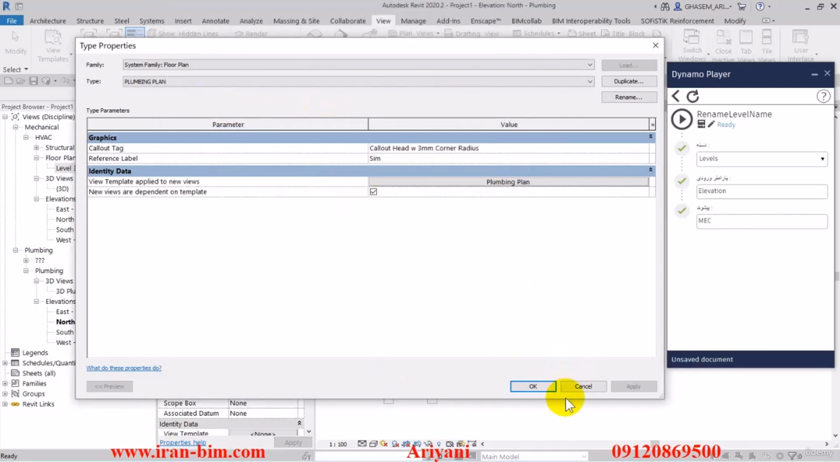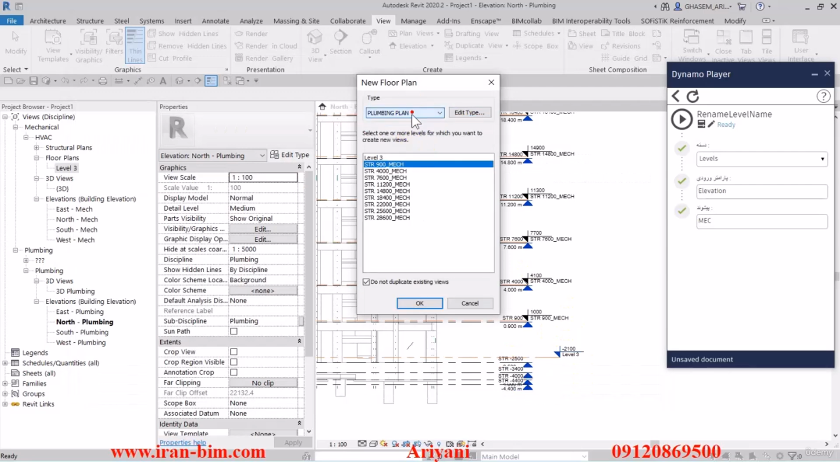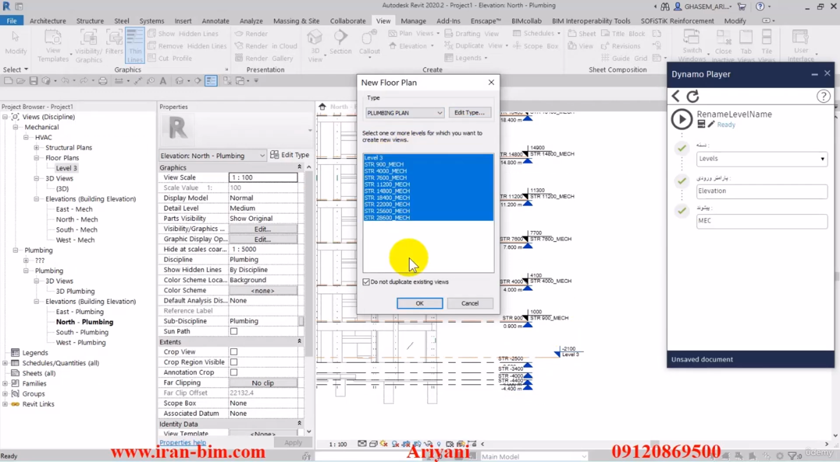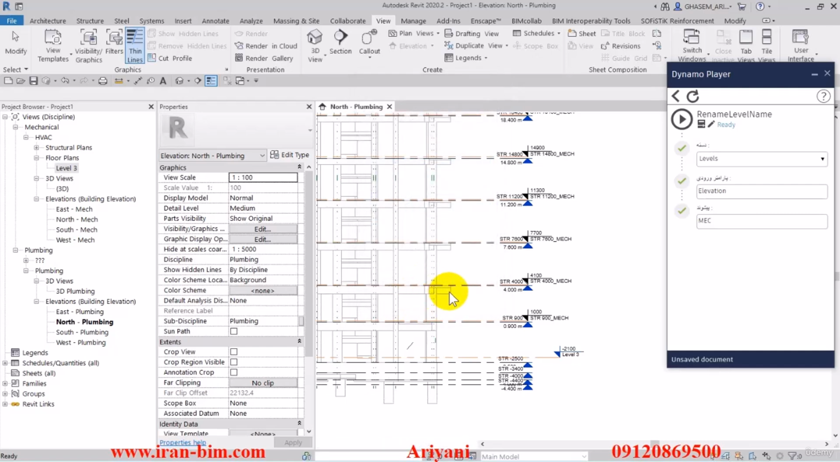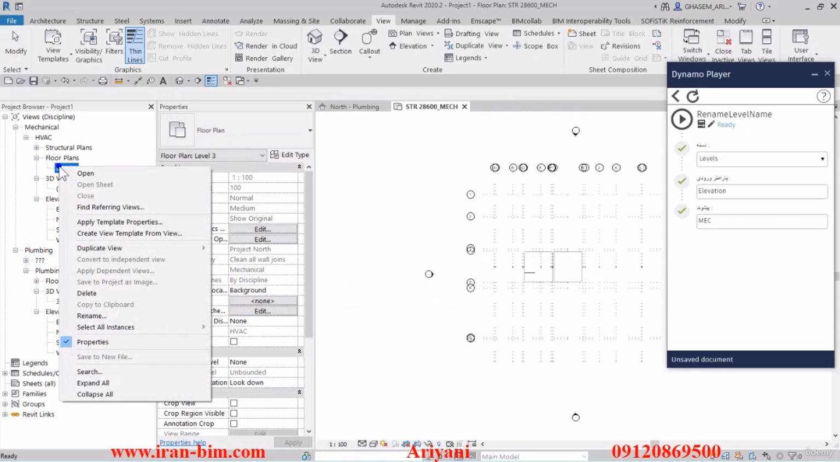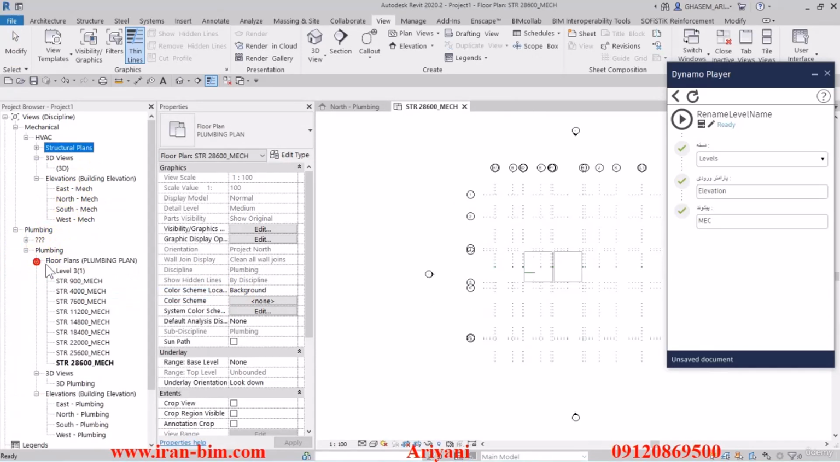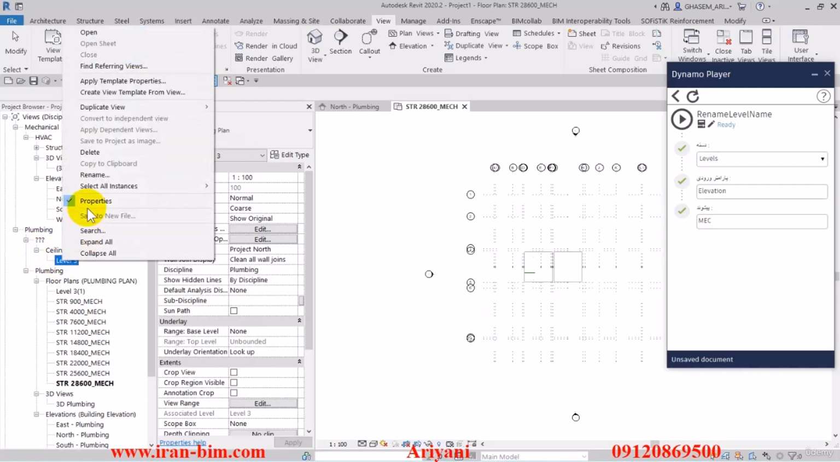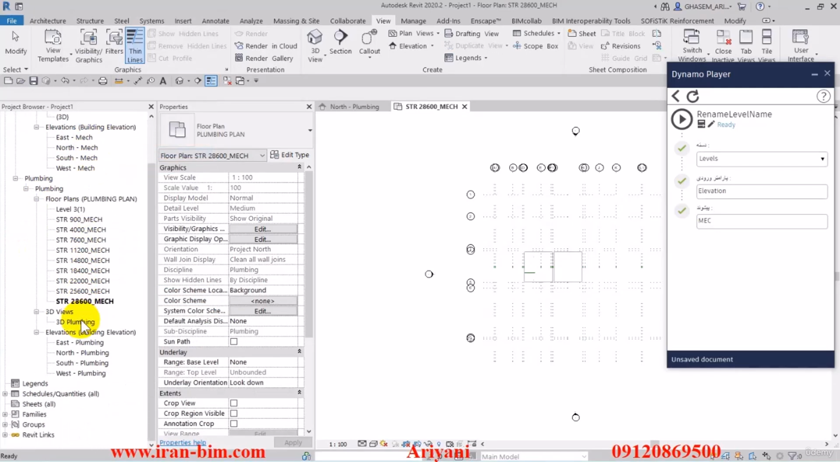So now we've created the plumbing plan type here, and then we can select all of the levels, including the level 3 and up, and hit OK. So now all of them have been created in the plumbing section. I'll select and delete the level 3 for now, so we'll get to create it later on. And you can see the plumbing plan and the levels here as well. So we don't need a ceiling either, so I'll get rid of that as well.